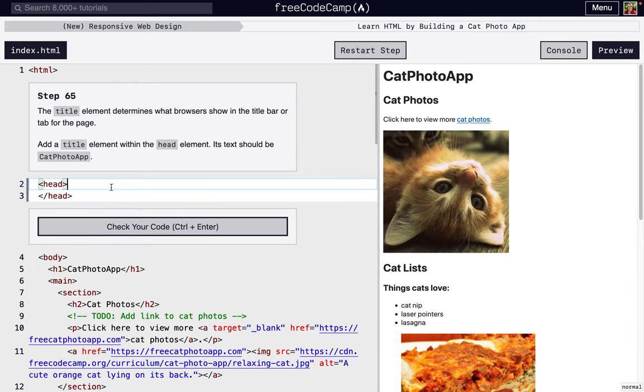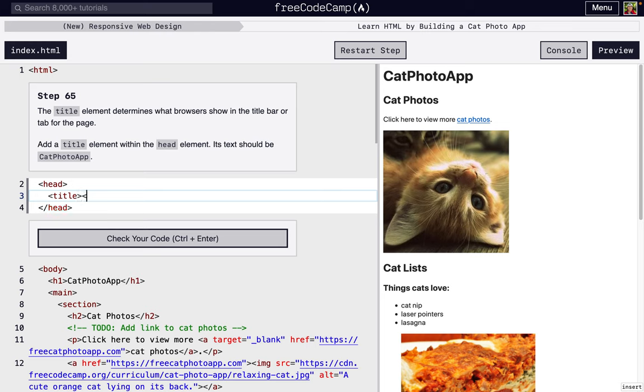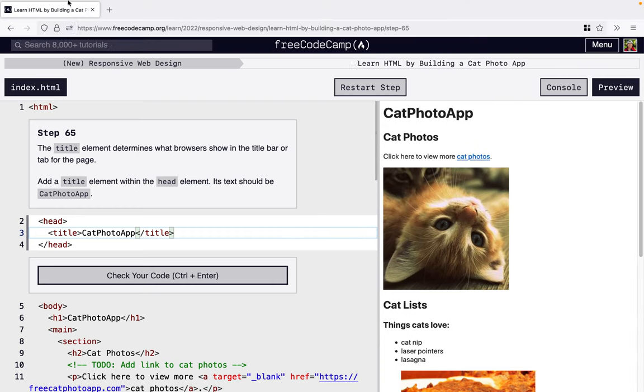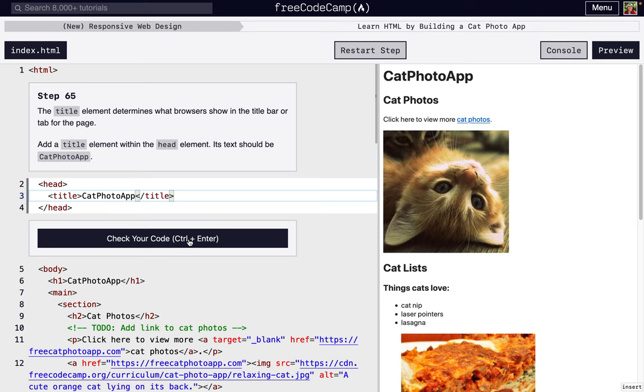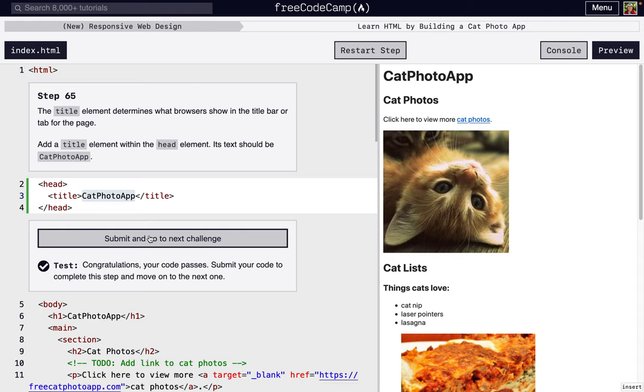All right, so we're going to add this title. We're going to type it in, and I'll show you, if we were actually making a website, this is displaying the HTML within another site, but if this were the entire site, and all that was displayed on the page was this, this title, Cat Photo App, would actually go right here. So on this site, the title says Learn HTML by Building a Cat Photo App, Step 65, and then a pipe, freecodecamp.org. So that's the title of this site. And on our website, our title would be Cat Photo App instead.